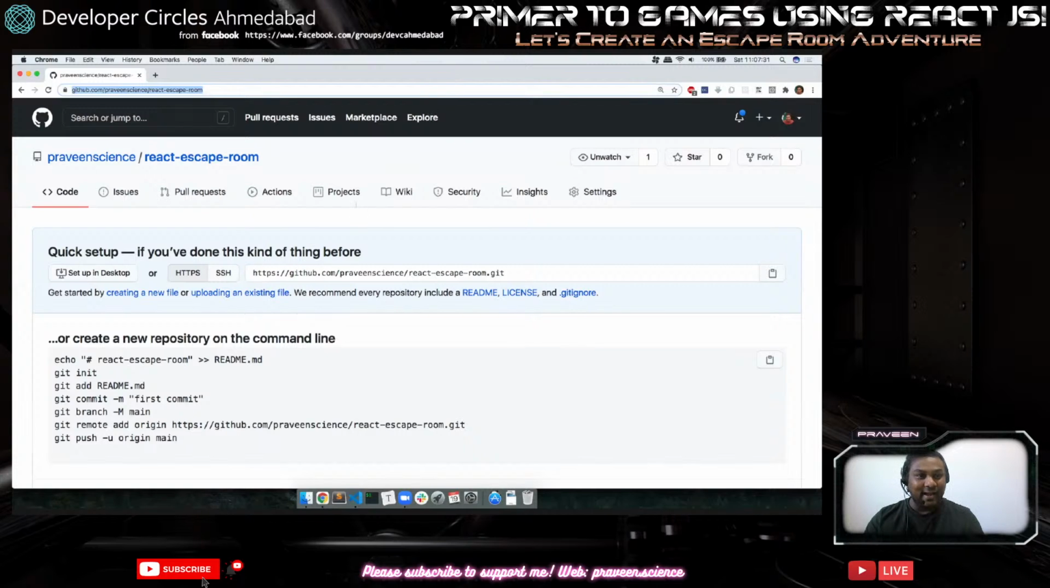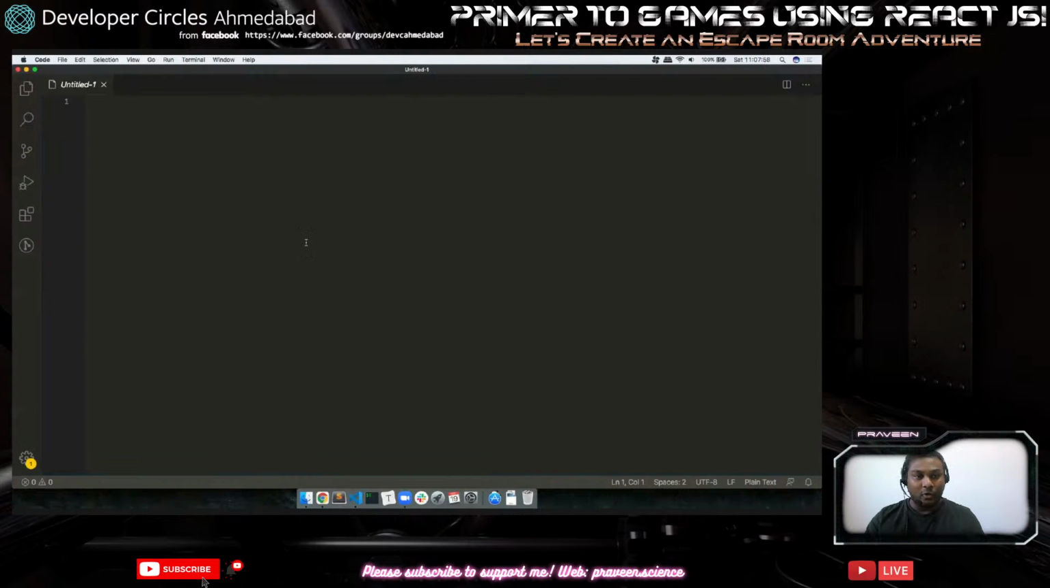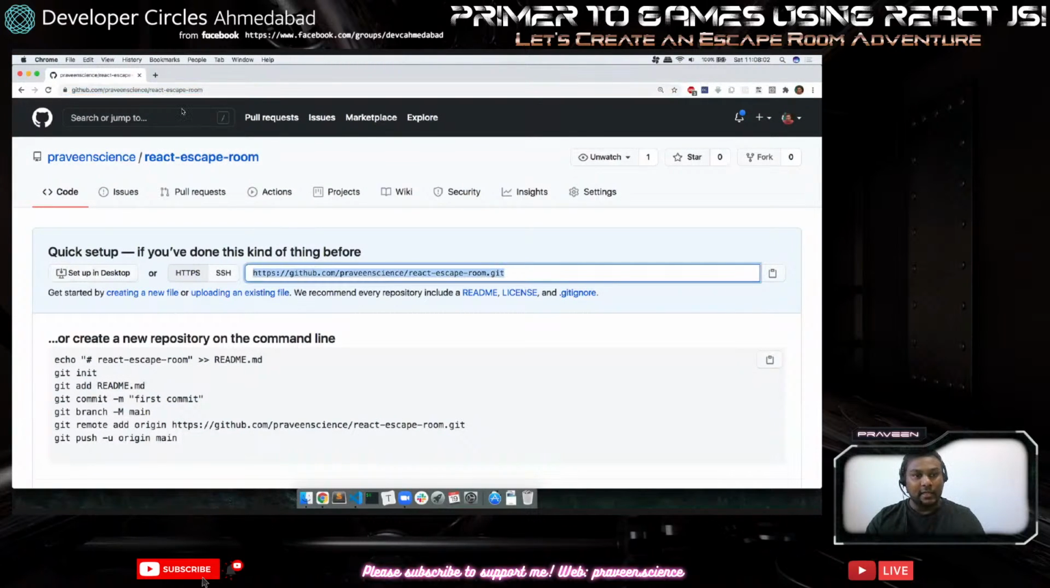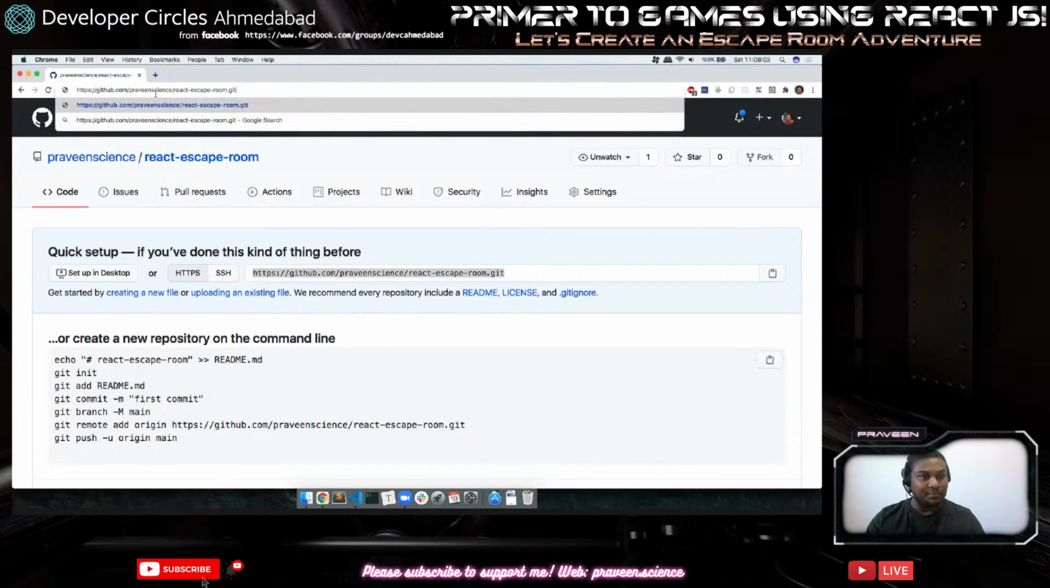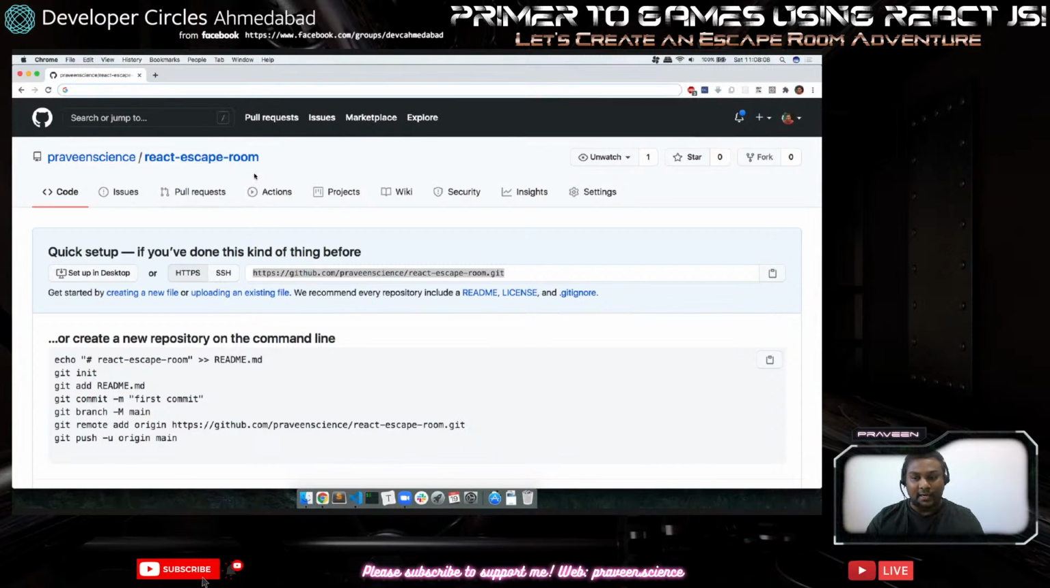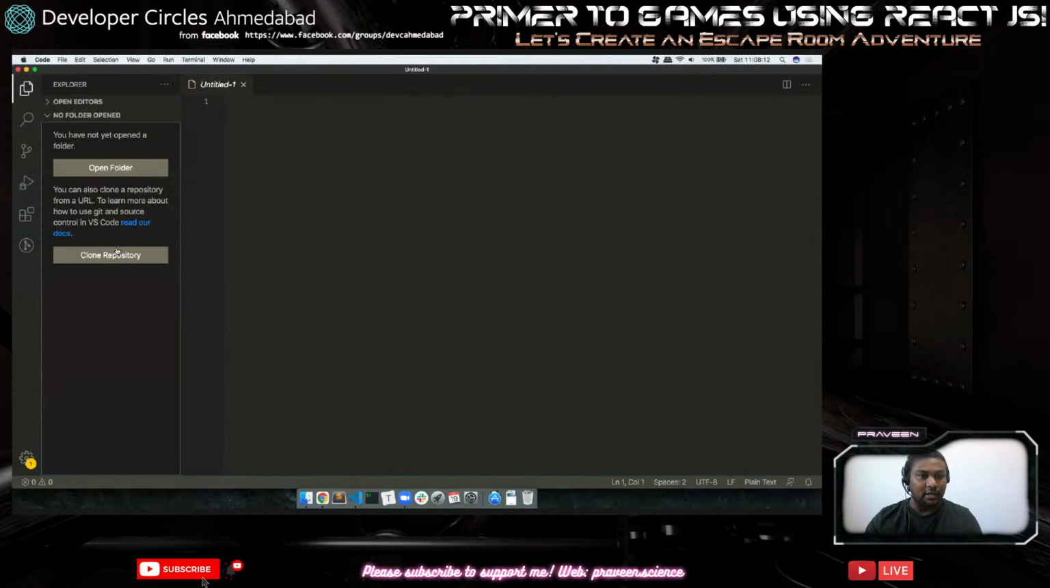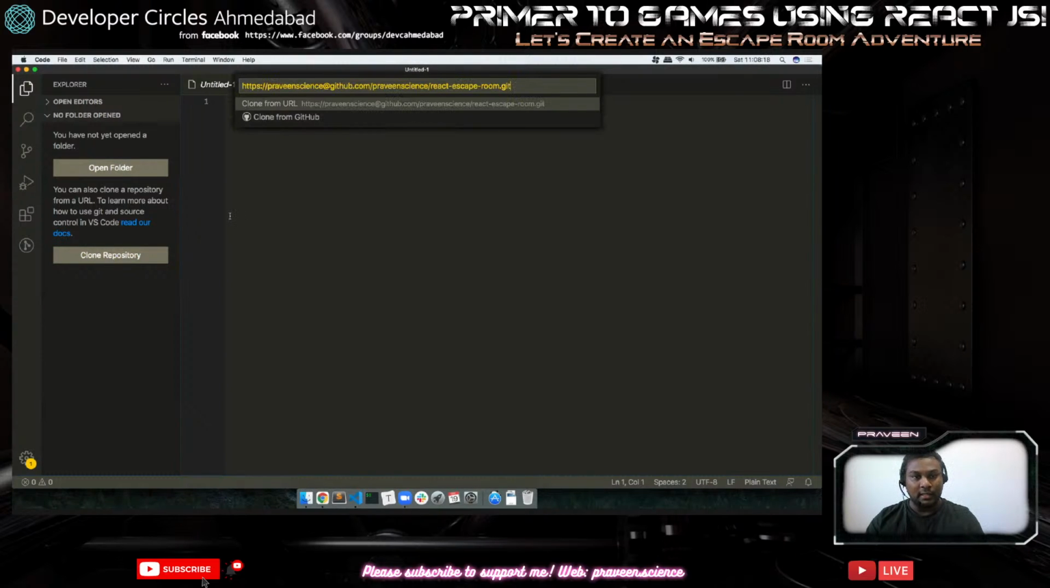So let's go back again. The way I'm going to clone this repository is I'm going to copy this whole link and then put it on some text editor, add my username in front of it, and then copy that. Then in my new file, I have this option, like either I can open a folder or I can clone a repository. So I'm going to use clone repository, paste the URL, and the first option that you see is clone from URL. Use that.